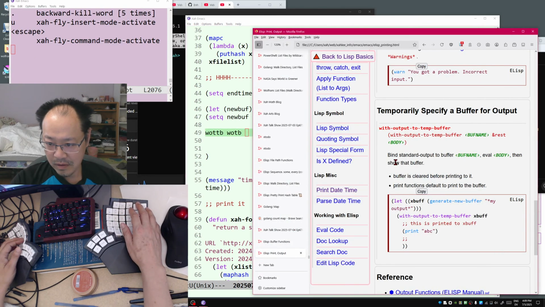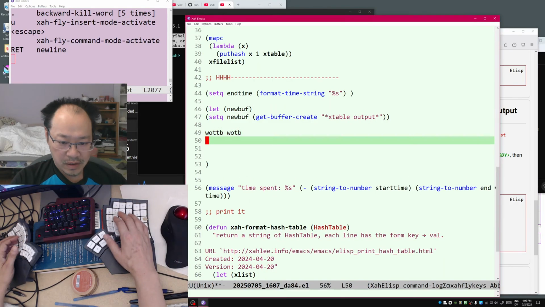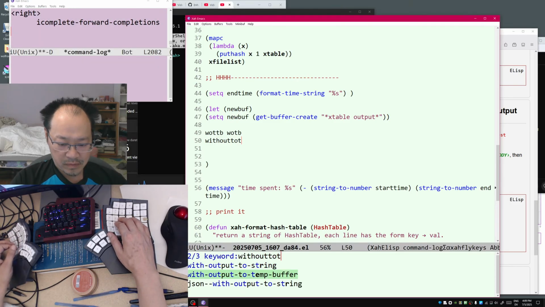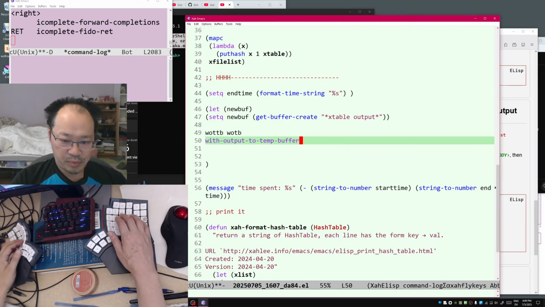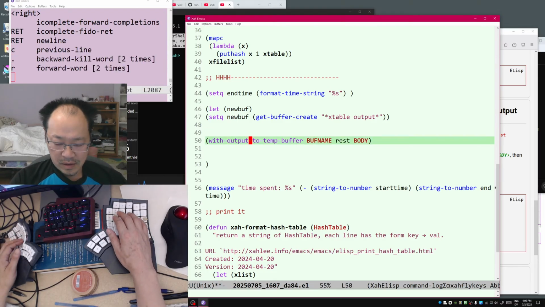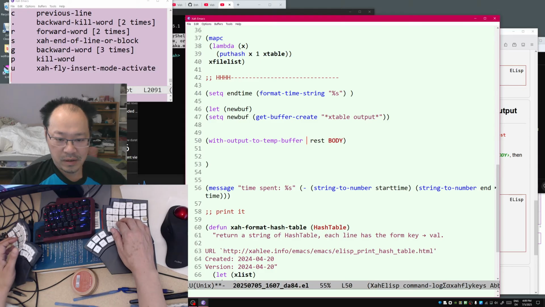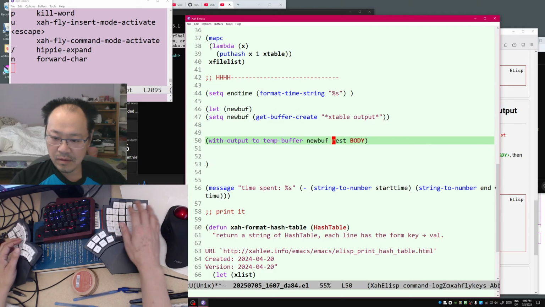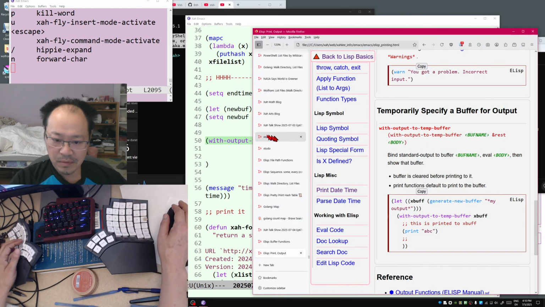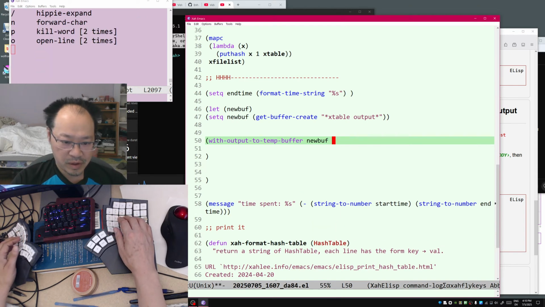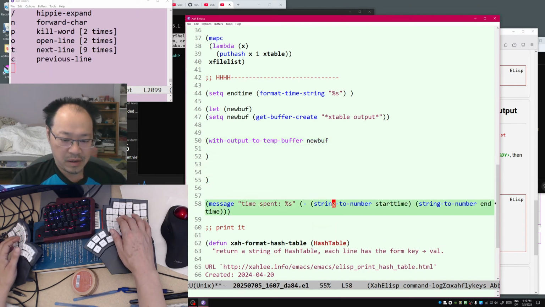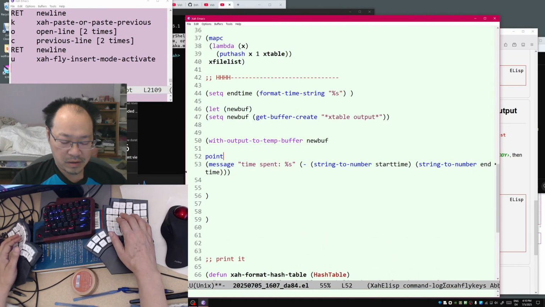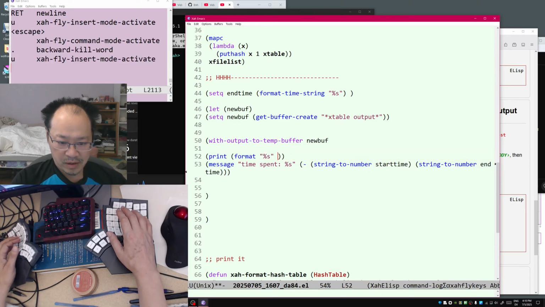So I guess I don't have a brief for it. Okay, so buffer name will be new buff. Then buffer rest body. So what we want to do is print that, and not messages.